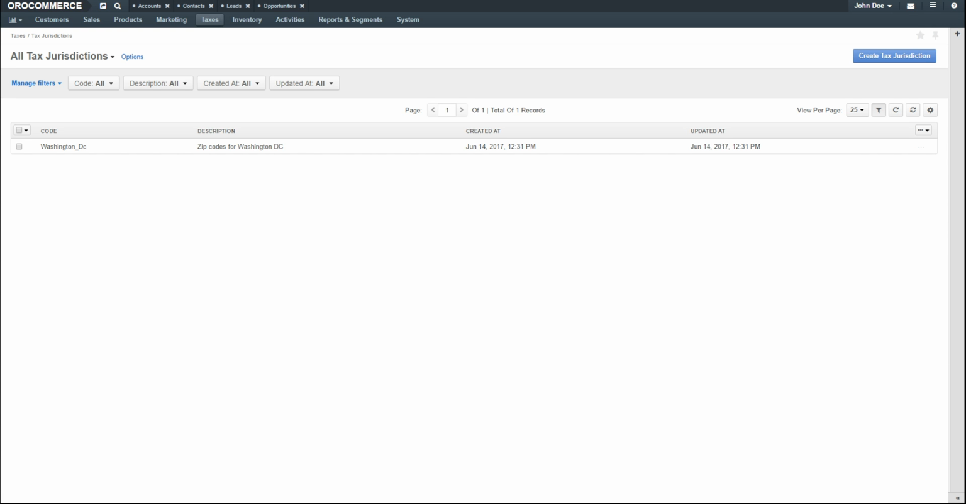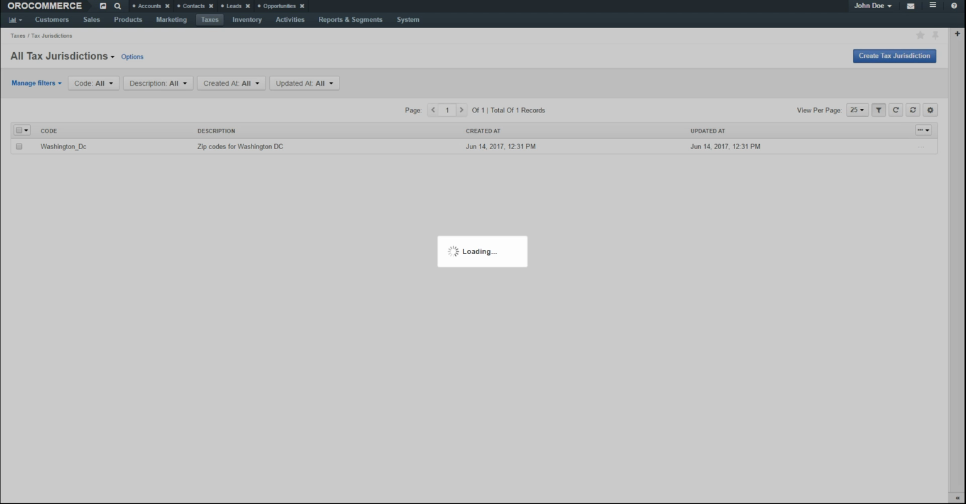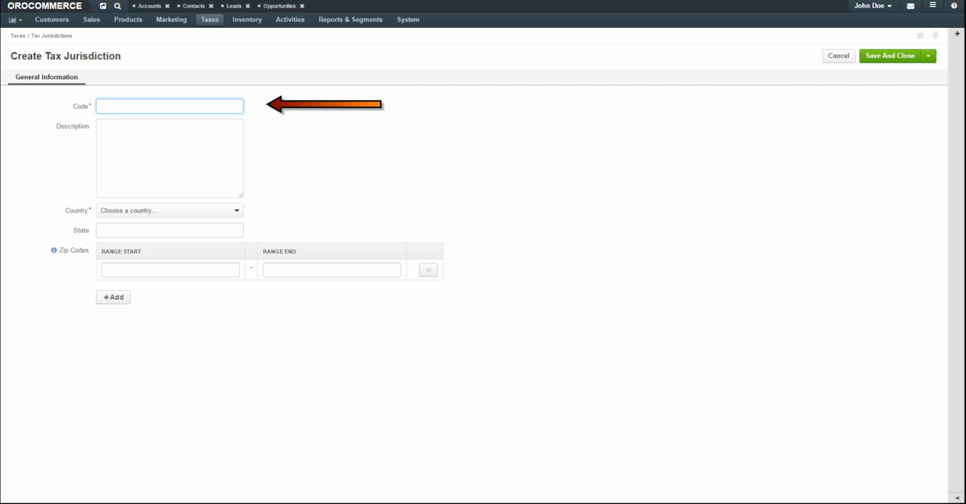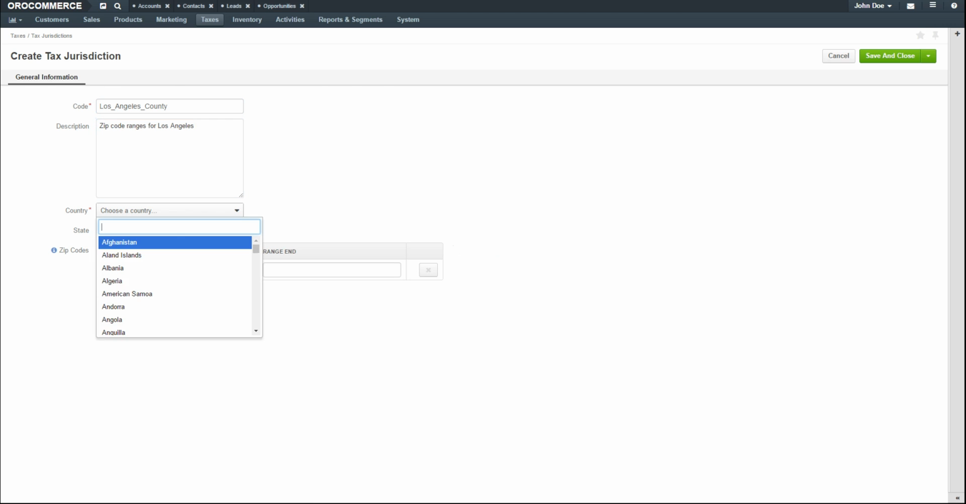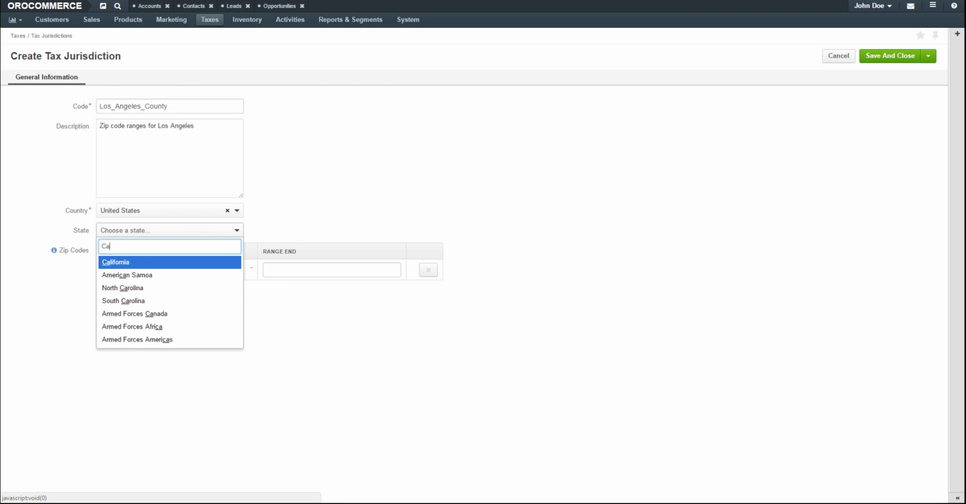Now, we'll repeat the process for our next client who lives in Los Angeles. Name the tax code and give it a description. Use the drop-down to select a country and a state. And now you can enter the zip code ranges.